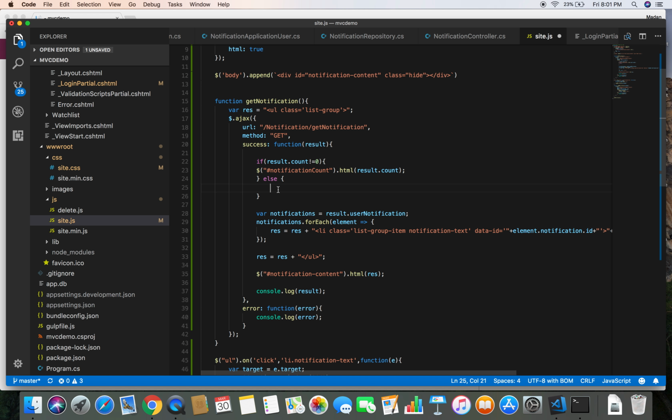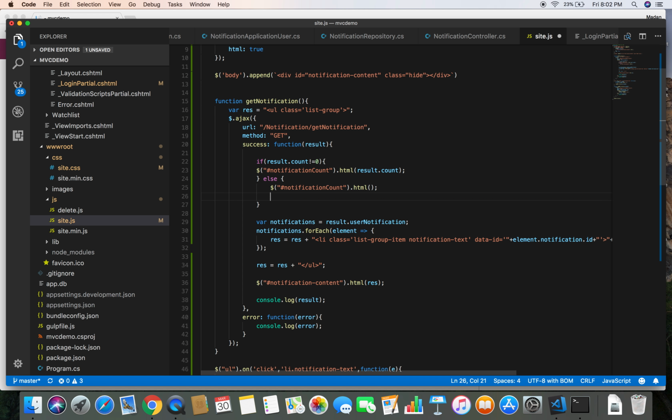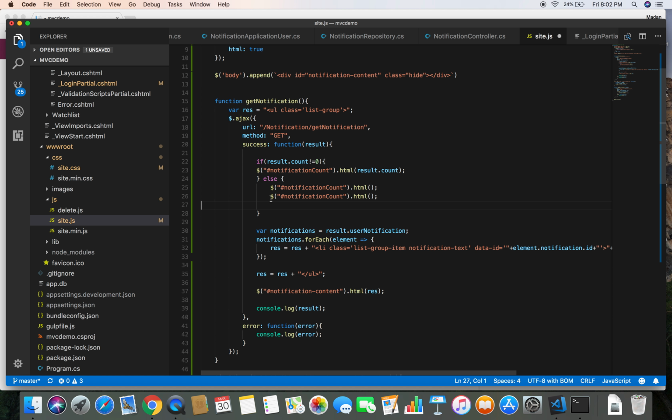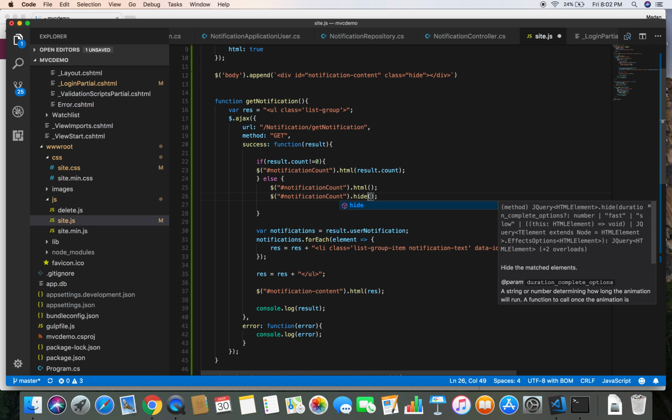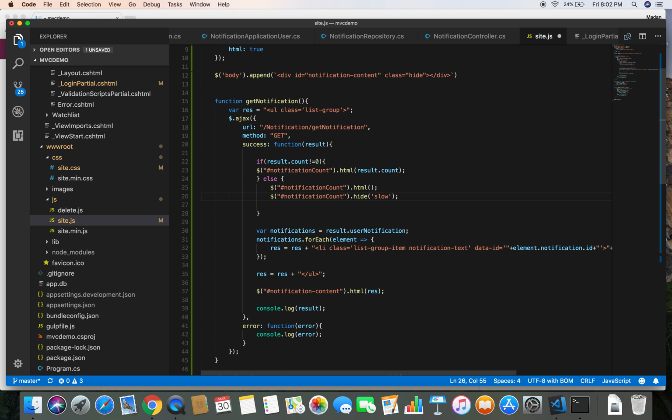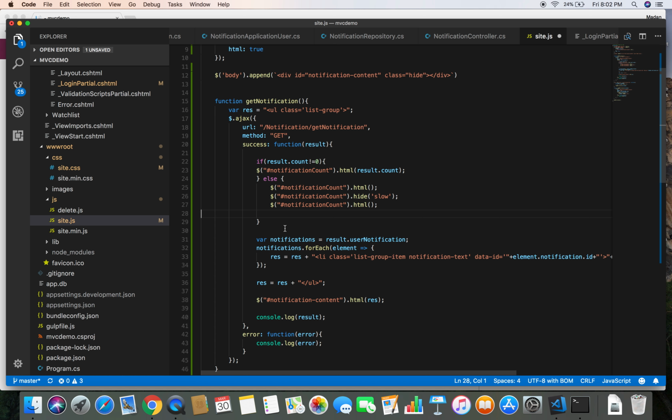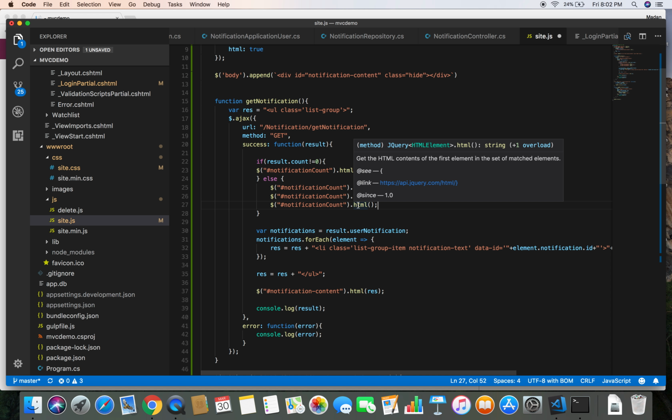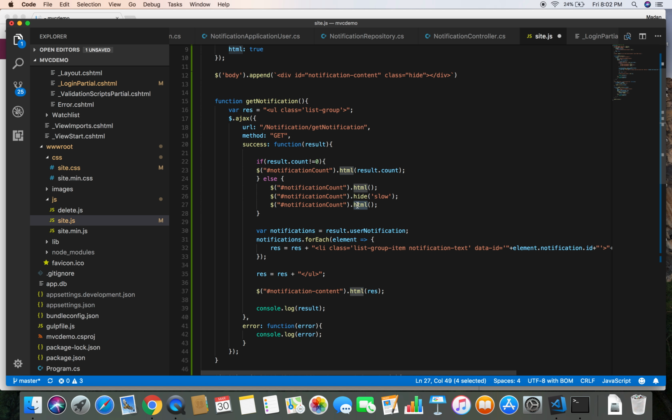let's copy this. We set an empty value to the HTML if the count is equal to 0, and we are going to hide this element as well. So jQuery hide, and let's pass slow, and we are going to remove the popover from this element once the notification count has reached 0. So notification count dot popover, and we can do hide here.